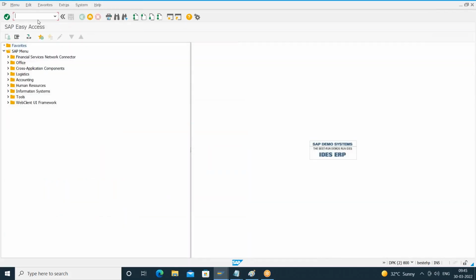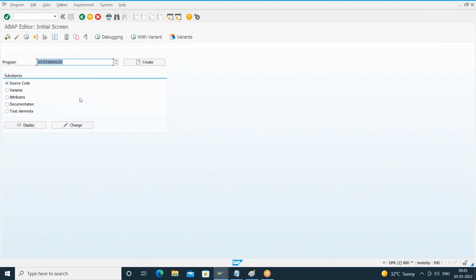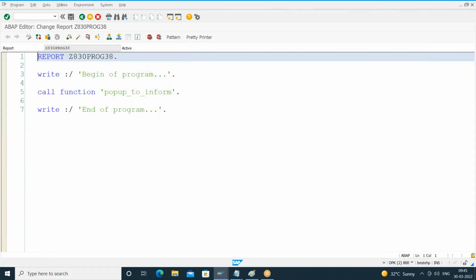Yes, can anyone correct me on the error? It is not talking about the parameters. Sir, maybe we need to define which function group we are calling from. Not required. We need not bother about the function group. That function module might be available in any of the function groups, not an issue. Okay.